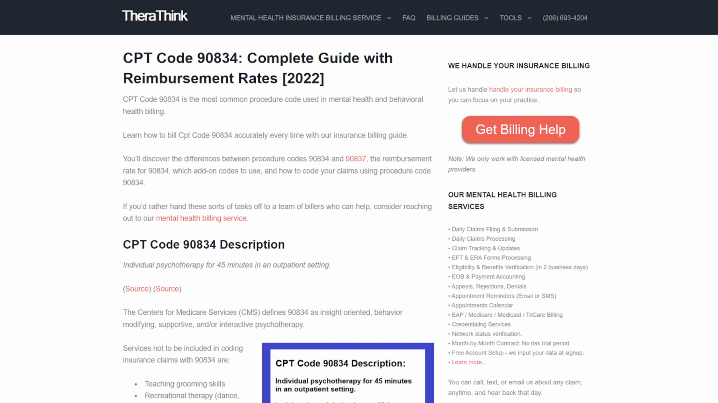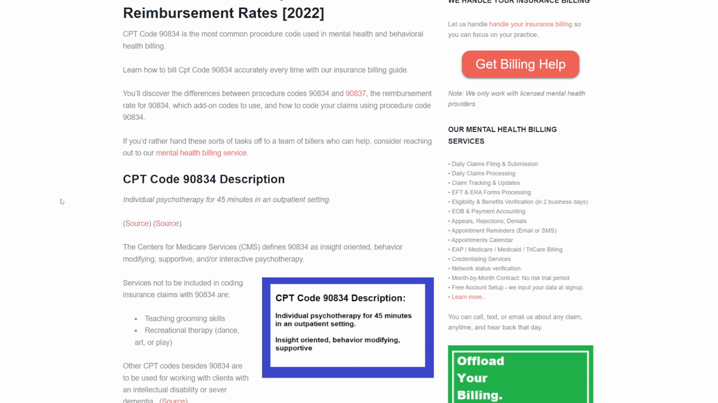Minimum time you want to be using this code for is about 38 minutes, but let's walk through some more of this information. The Centers for Medicaid Services defines CPT code 90834 as insight-oriented, behavior-modifying, supportive, and interactive psychotherapy. Really, this is kind of the core service that most LPCs, licensed clinical social workers, etc., are going to be conducting.